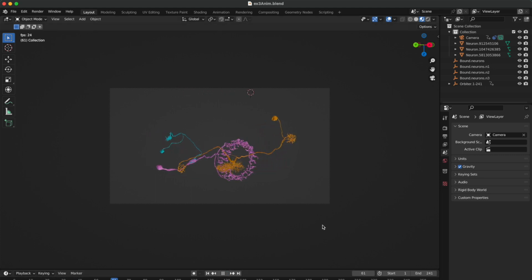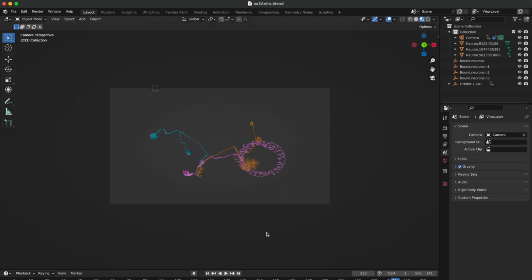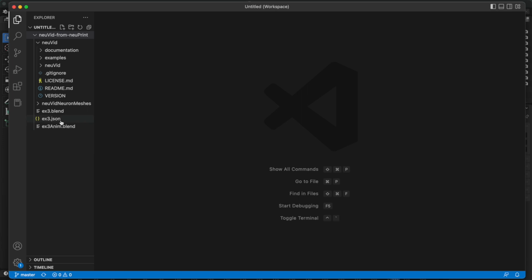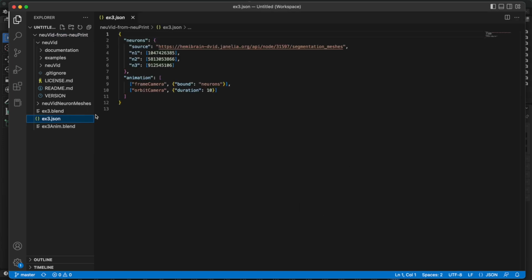So that looks quite reasonable, but it could be more interesting if we started with more of a close-up view at the beginning and then gradually transition to a wider view at the end. So let's see how to do that. Go to Visual Studio Code, open our JSON file, and then we're going to make small changes to the frame camera and orbit camera commands that we saw from the first tutorial. In particular, we're going to add a new argument called scale.